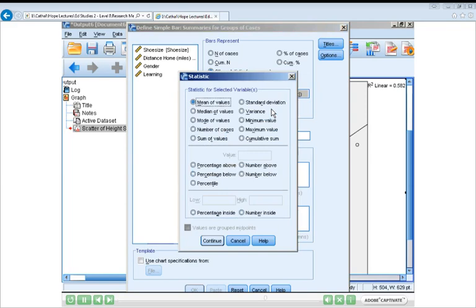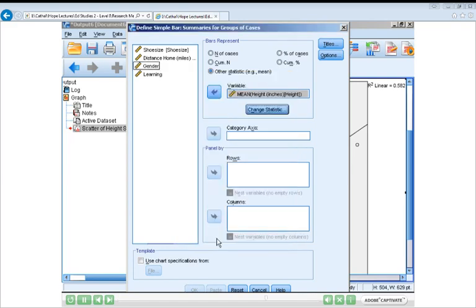But I've now told it which variable I want to measure in each group, but I haven't told it what variable identifies my groups. So to do that, I need to select the variable I'm going to use to identify my groups, which is gender. Click on that variable there. Click on the purple arrow to move it across to category axis, and now it will create a separate bar for each of the genders, and each bar will represent the mean or average height for that gender. I click on OK.